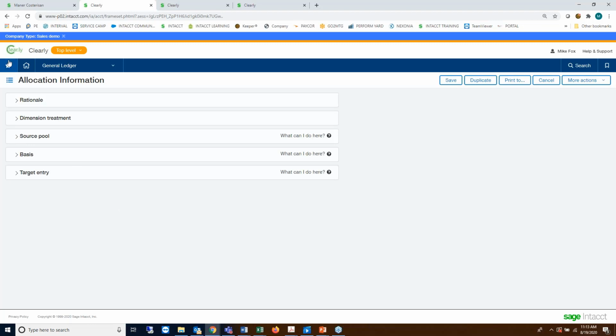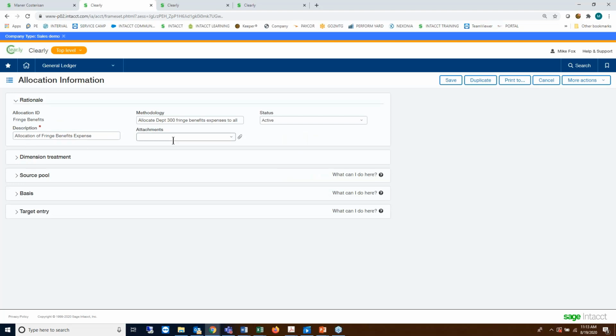All right. There are 5 areas within an allocation that you have to set up. So the rationale section of the allocation is quite simple. Basically, this is where you would set up the ID when you're initially setting it up, and then put in a description. And I know the description field is required for sure, and then the methodology.